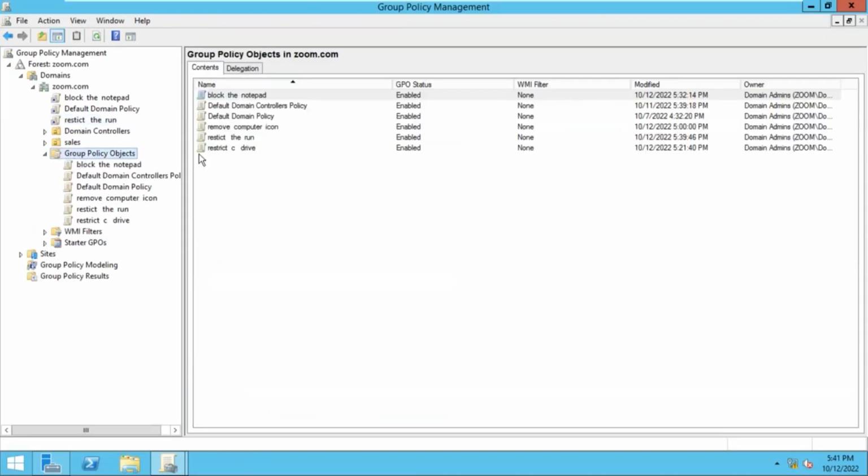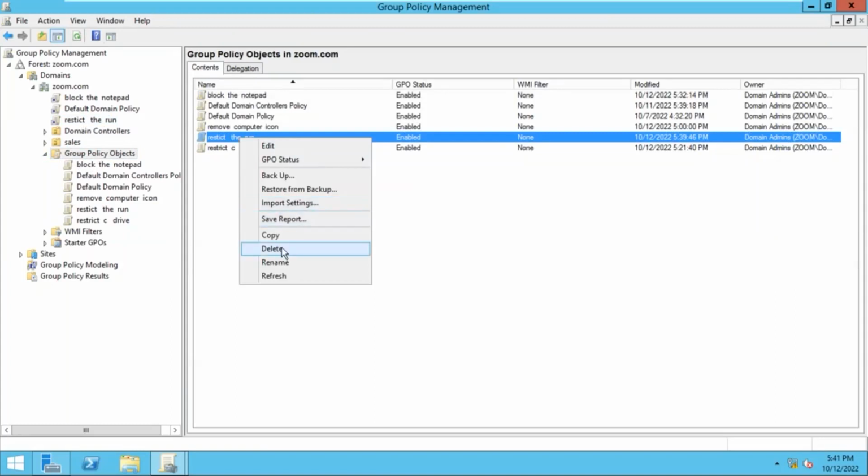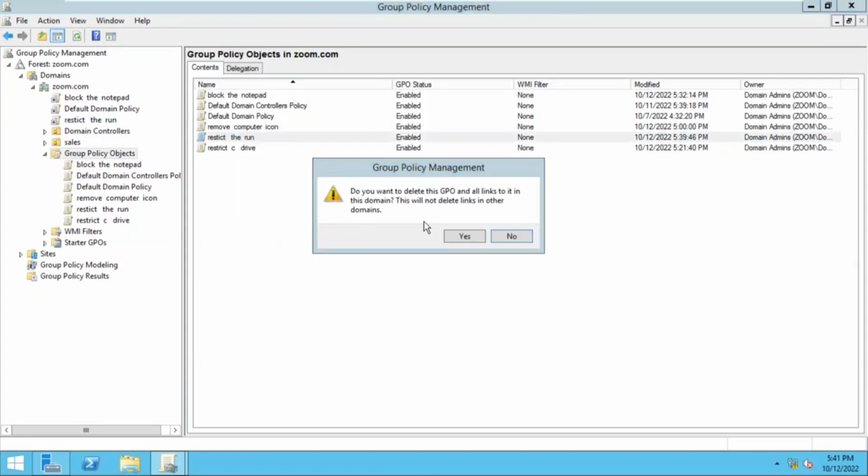Double click or expand it, and you will see all the policies which you have implemented. Now you don't need this particular policy, which the company decided to remove. So as an administrator, you go to the group policy object, select the policy which the company doesn't want, and delete. Select and delete.